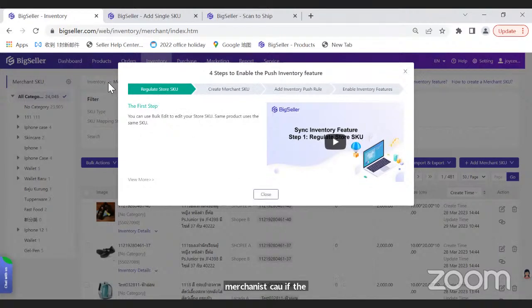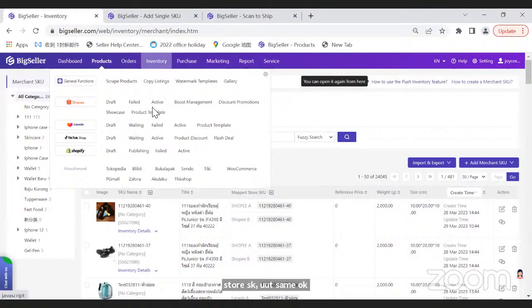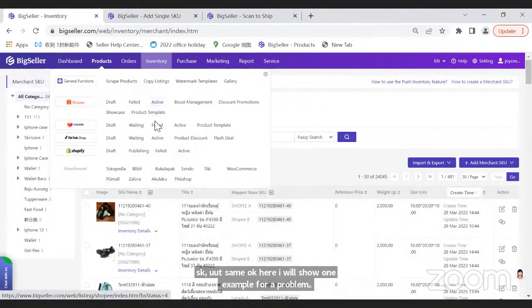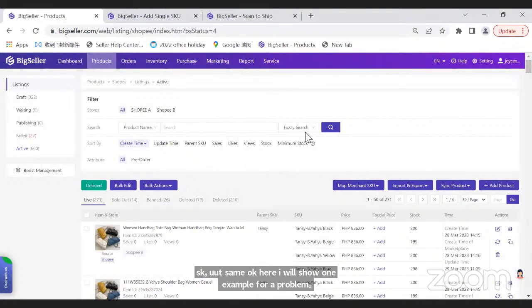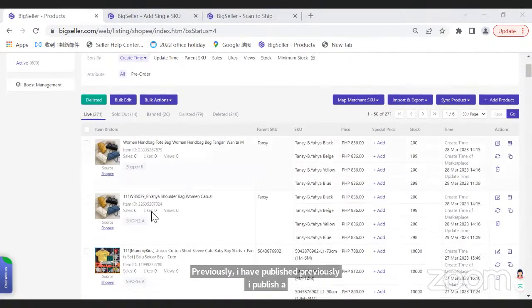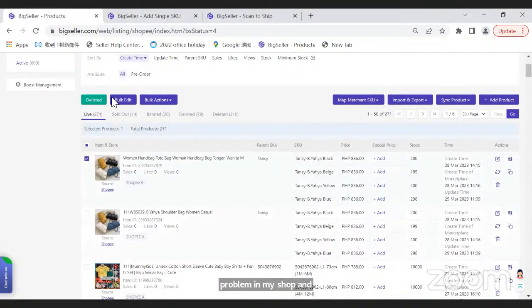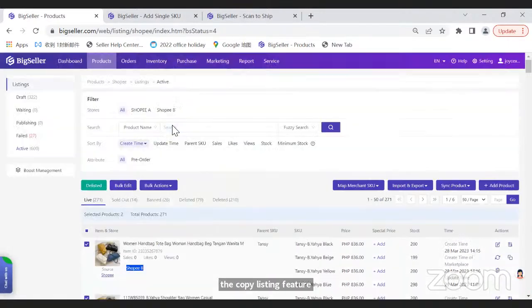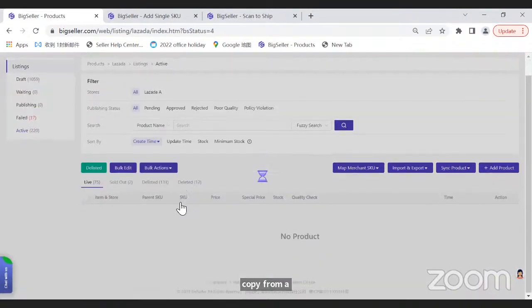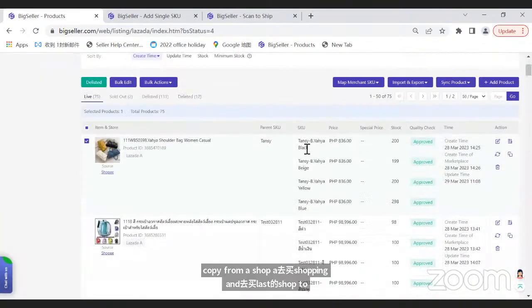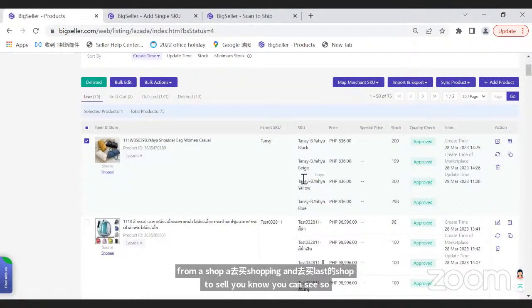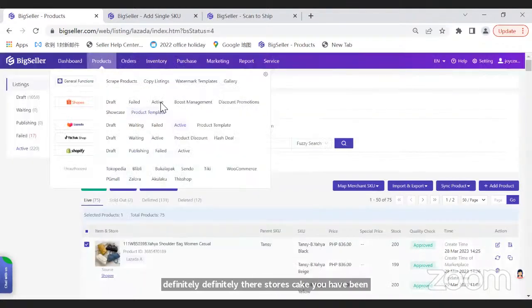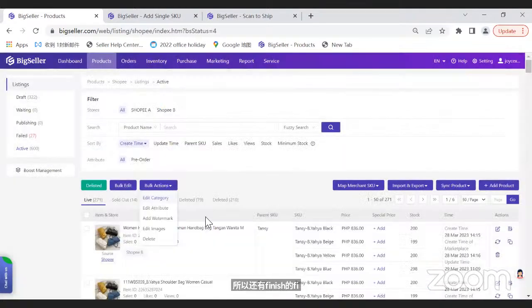Okay, here I will show one example for a product. Previously, I have published a product in my Shopee A and Shopee B. You can see here, I use the copy listing feature, copying it from my Shopee A to my Shopee B and to my Lazada shop to sell. So their store SKU have been modified to be the same. So I have finished the first step.